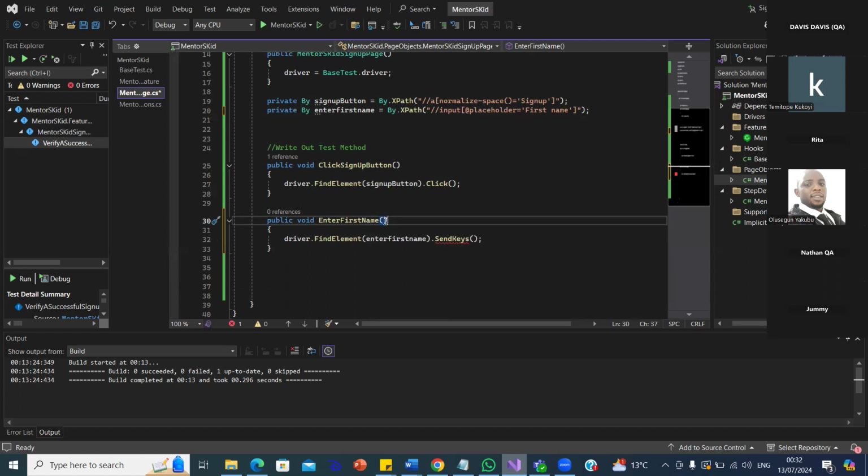Line 30. Inside the open and close bracket, just type string, space. Then space. Apologies, after that string, rather, space. Then no.